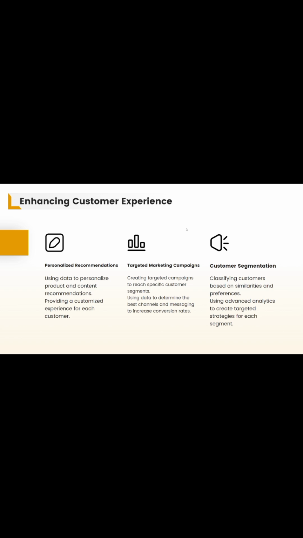Enhancing the customer experience by using personalized recommendations, by suggesting products and using the data to personalize product and content recommendations. We enhance customer experiences like this: a user can search for a product on Amazon or Myntra, an e-commerce site, so the site recommends the same product which the user searched, and it comes under personalized recommendations, so the site recommends according to the interest of the user.